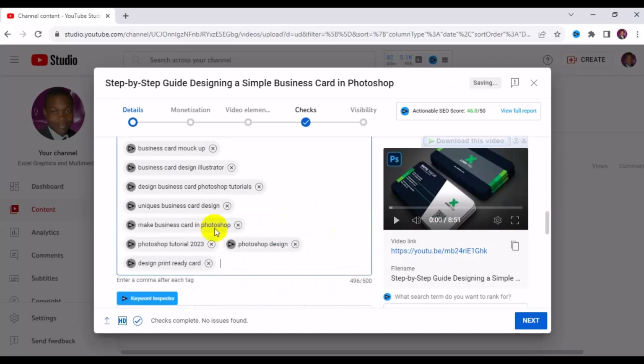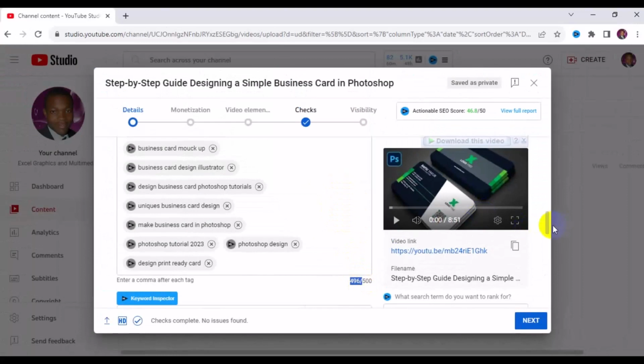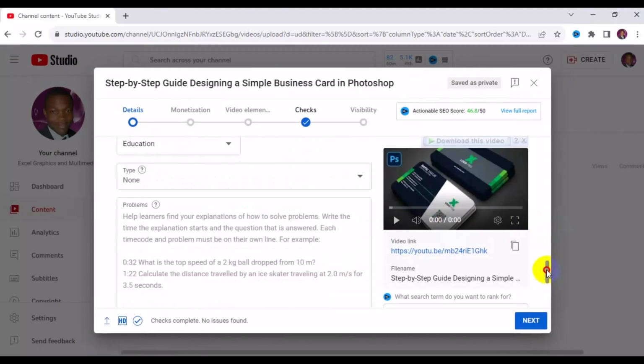Alright, so I'm done with all the tags right here. You can see we have almost reached the actual number that YouTube allows, which is about 500. So we are left with just 4 characters. So I will leave it that way. Then we can easily scroll down and see more settings we need to take into consideration.